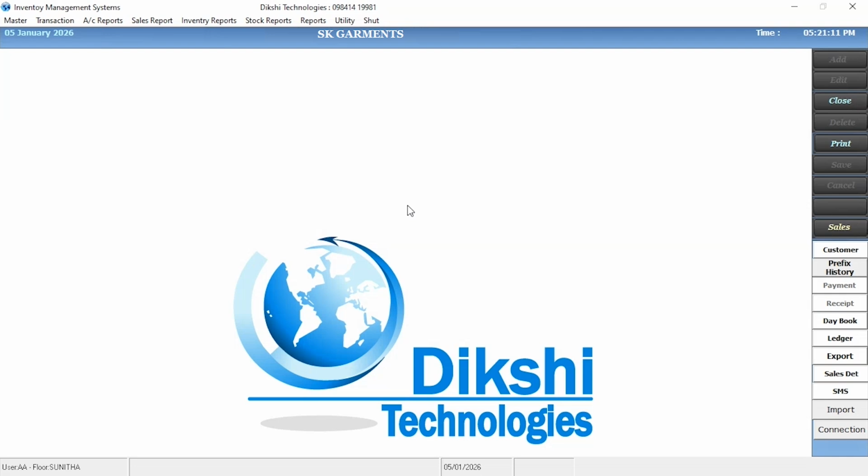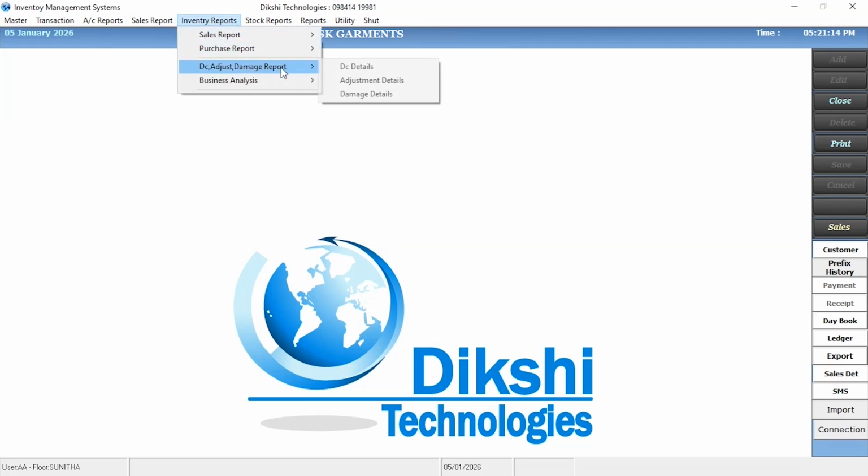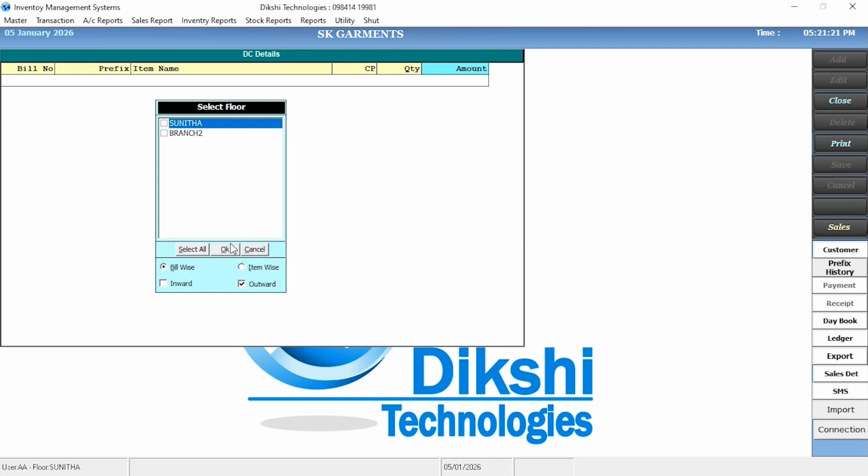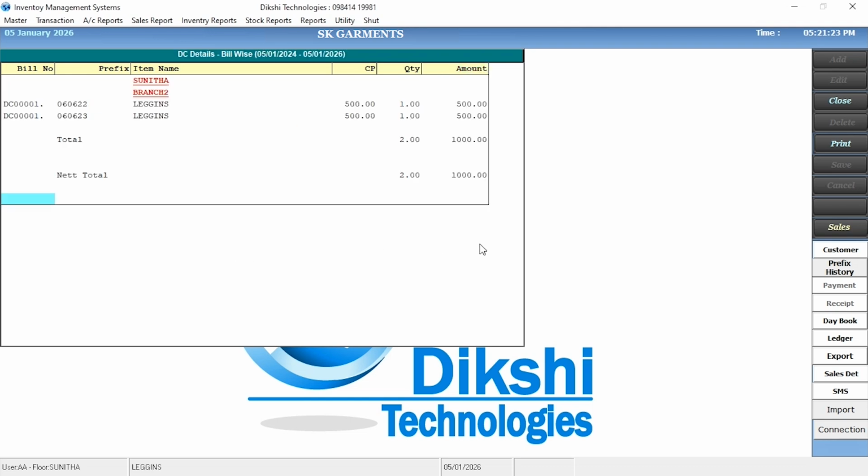Next, we will see how to view the DC details in the Garments software. First, go to the Inventory Reports menu. Then select DC, Adjust, Damage Report and click on DC Details. Now, enter the required from date and to date, then press enter. Select the floor. The system will generate the DC details.